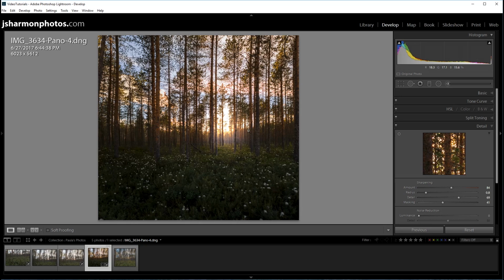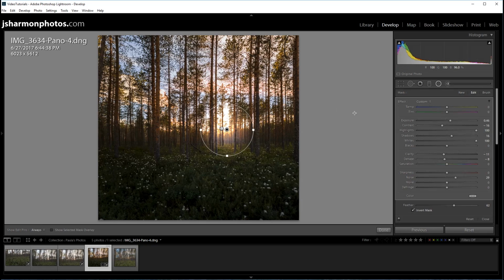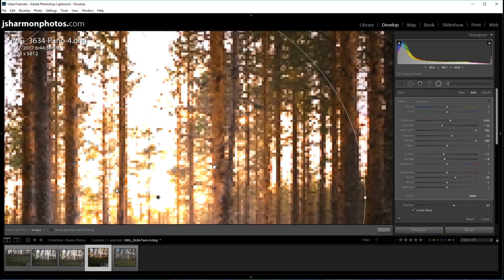I love it. If you want to look a little bit more dreamy in the middle where that sun is, let's zoom in so we can see the effect. What we can do is dial in some more negative clarity.